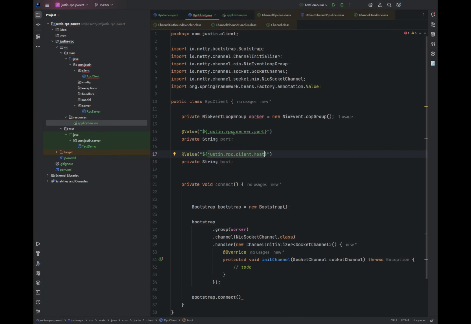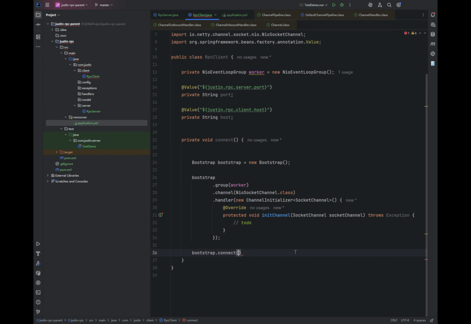All right, cool. Now we can connect to the server, to the host, by passing the host into the connect, and the port. Oh, remember that the port we need to convert to integer. Passing the port.